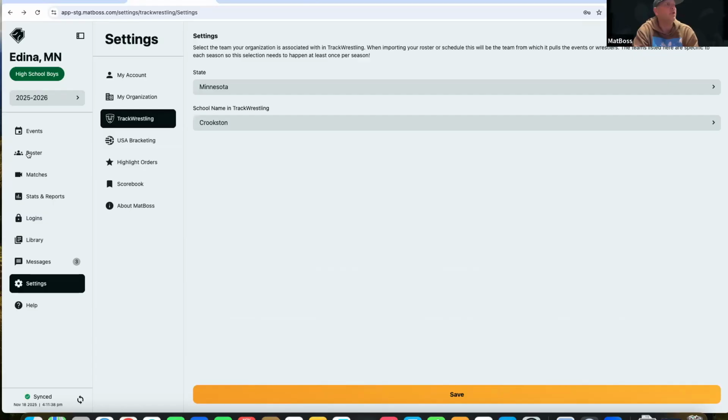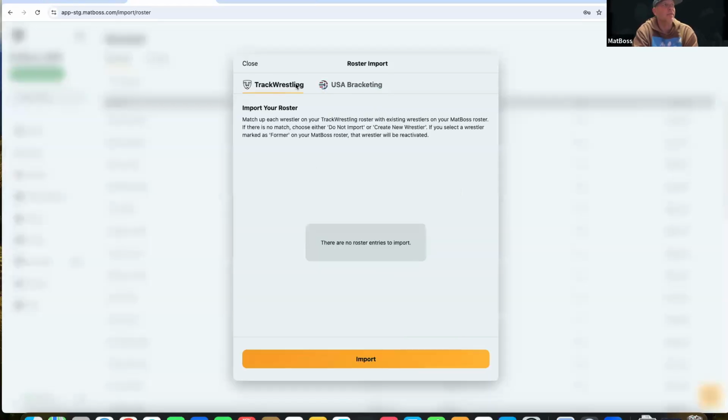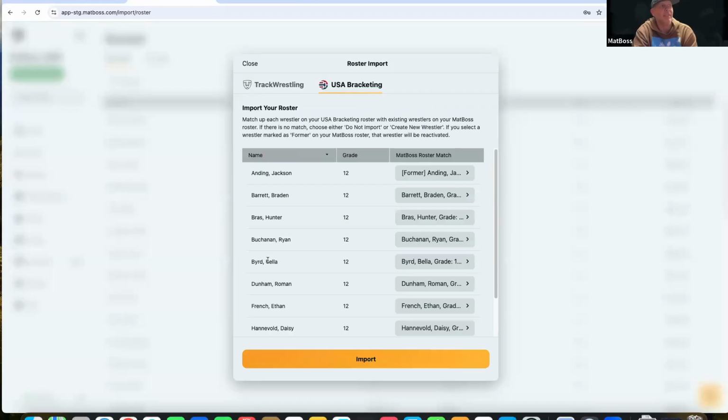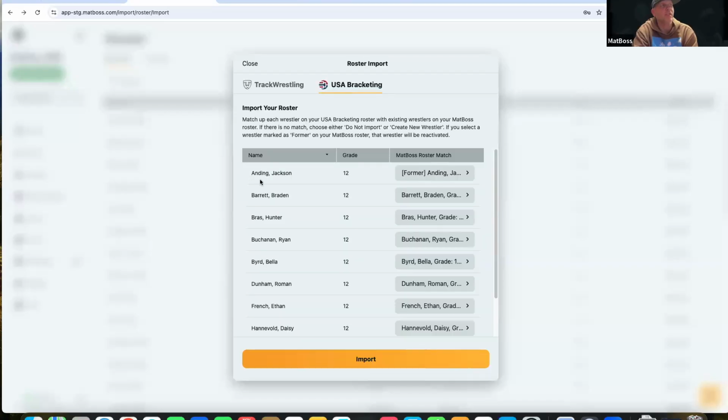Why that's important is if you click on roster, up at the very top, there's an import button. If you click on that import button, for either system, we're going to grab the names that are listed in that system, and we're going to try and auto match those names with the names that are already on your MatBoss roster. So if a name is already on the MatBoss roster, it'll look something like this, like Braden Barrett matches your MatBoss roster of Braden Barrett. So that's good. If there's a new wrestler that's joined, let's say there's a freshman, you would do the create new wrestler and be able to create a new entry for that roster. And then you basically just click import.